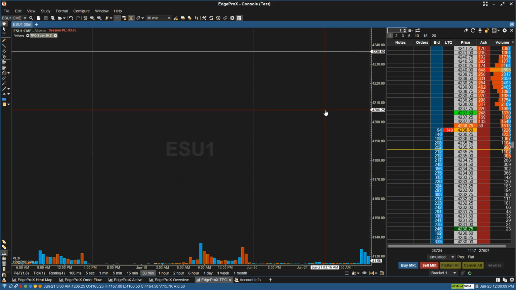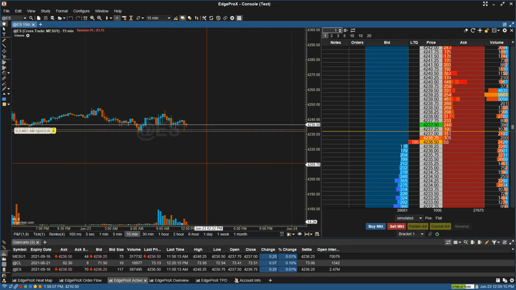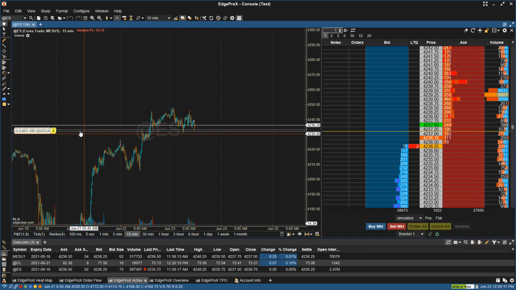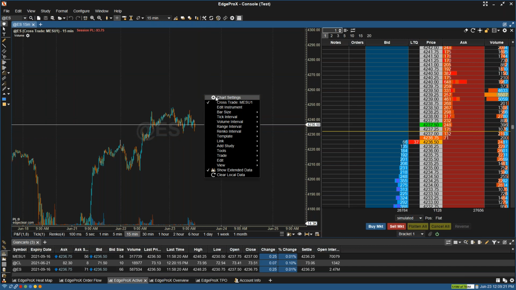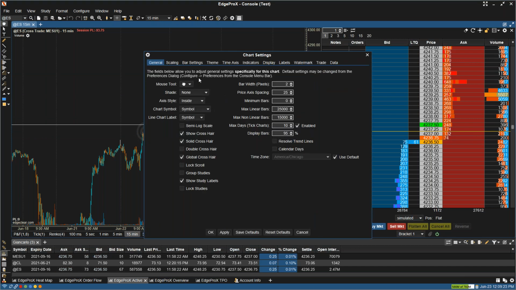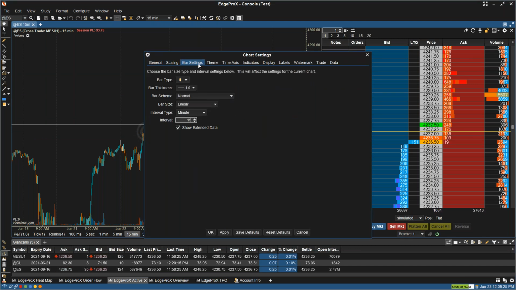So someone said, I don't see Renko in the list of charting types. This is an easy fix. Just go to EdgeProX Active. So right now I'm looking at just ordinary candlesticks. If you right click on the chart, head over to chart settings, go over to bar settings, and you're going to change the bar size, Renko. Then you can change the interval.